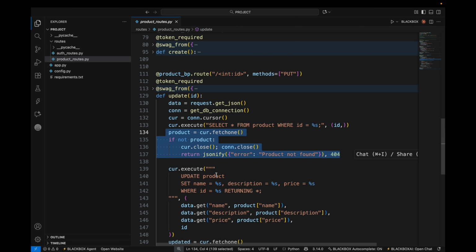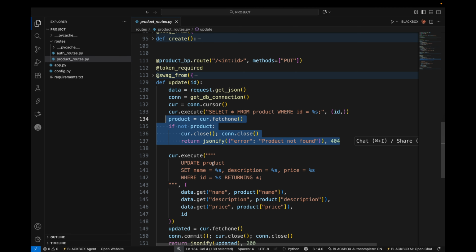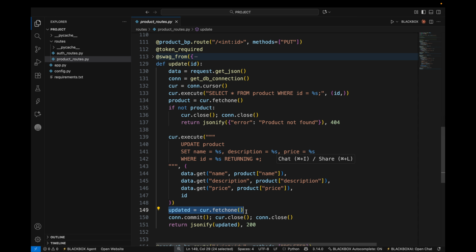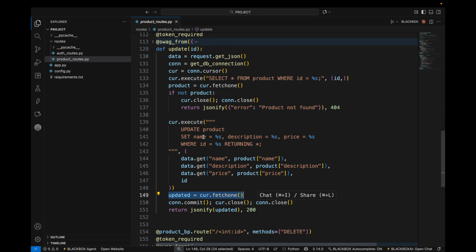If the ID is available, then I'm creating an update statement: update product and set name, description, and price. So these three things the user can update based on the ID of the product. Then we return whatever the update statement gives. Once the update variable is there, I'm fetching the result we get from the updater. Then we are committing this SQL statement so that it is executed. Then I'm closing the cursor and connection variable, then returning the data we updated, so the user can identify it easily in the UI.